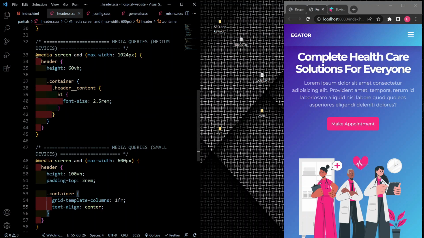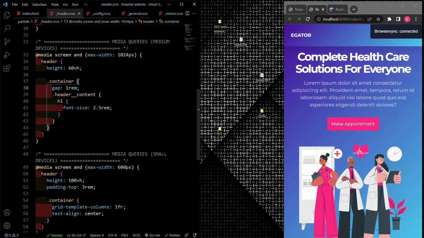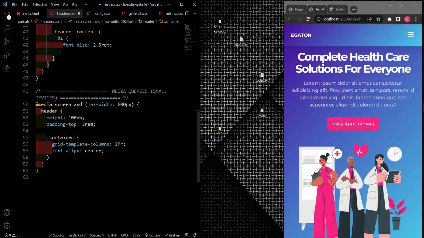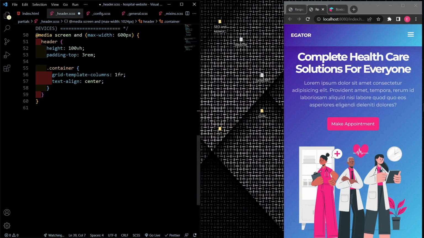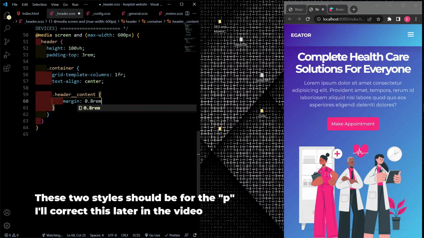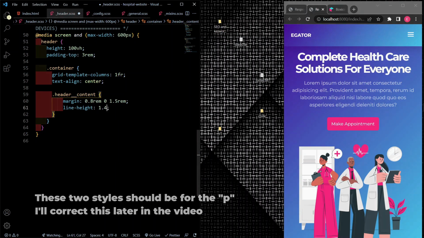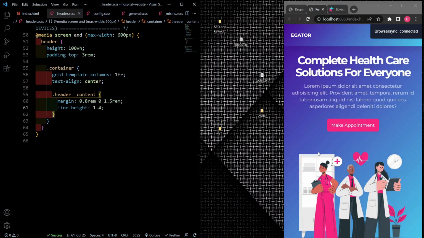You know what? I didn't do that here. Okay, so let me reduce the gap to 1 rem in here. Okay, and here I'm going to get the header content as well, and the margin for this is going to be 0.8 rem for the top, 0 for the left and right, and then 0.5 rem for the bottom. Okay, the line height here is going to be 1.4 rem. All right, so that is on mobile.